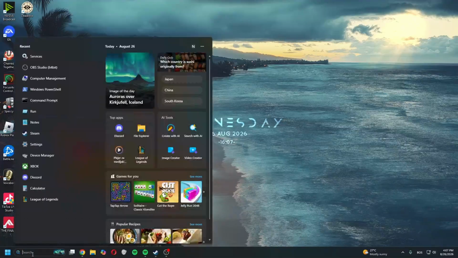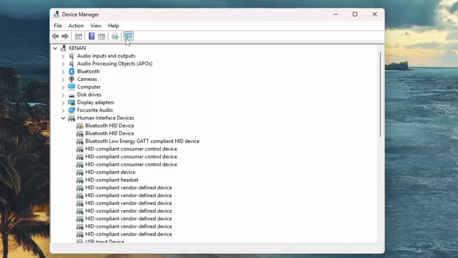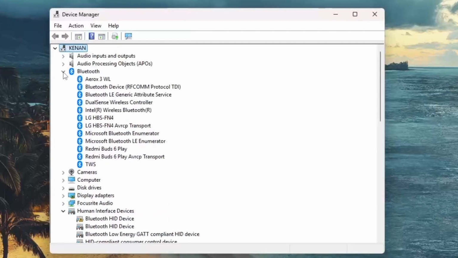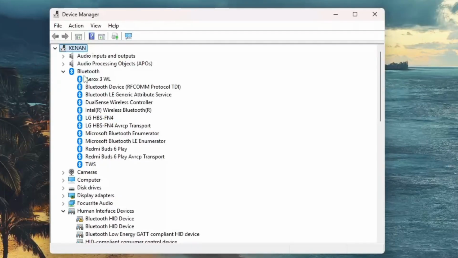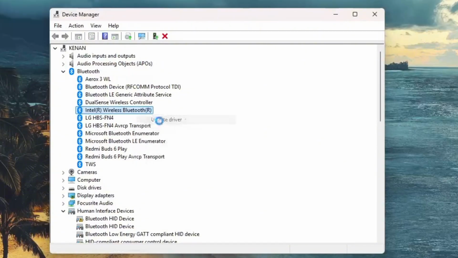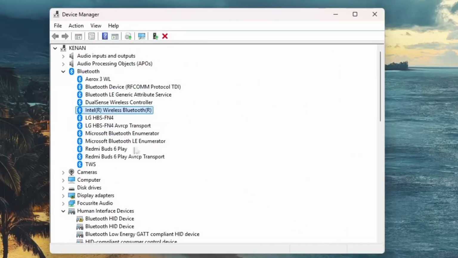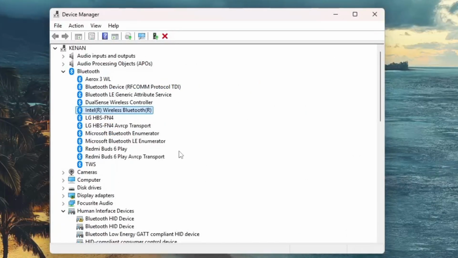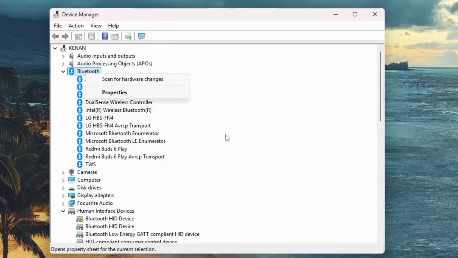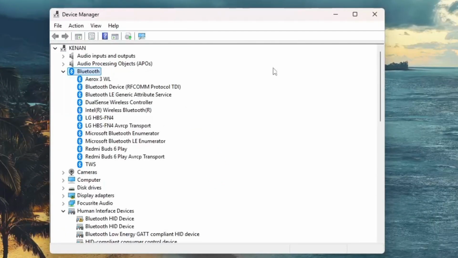Now the second thing you want to do is go back to search, type in device manager. Once you're in the device manager, we want to expand the Bluetooth, and here you want to right click on the Intel Wireless Bluetooth and click update driver, and then click search automatically. If nothing pops up, you want to close that out. The next thing you want to do is right click on the Bluetooth and click here scan for hardware changes, and if nothing happens, that is okay.